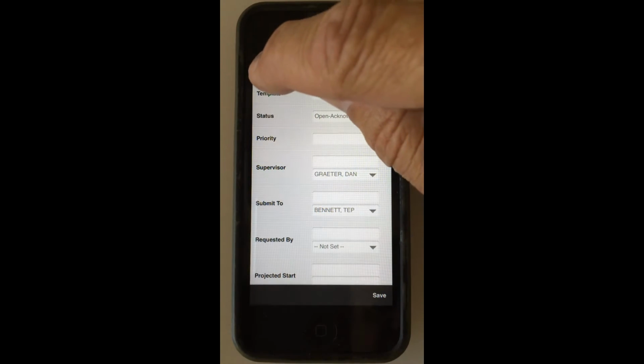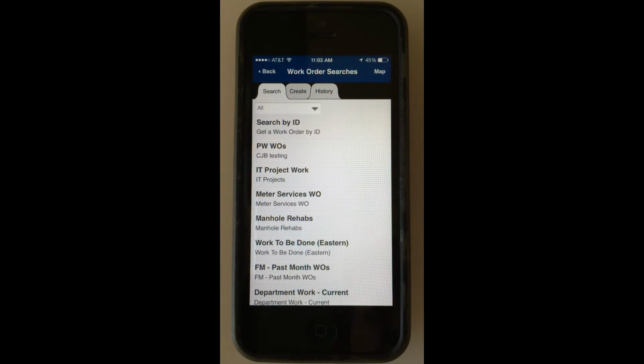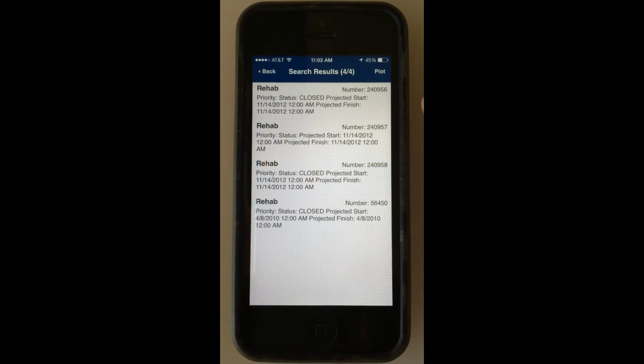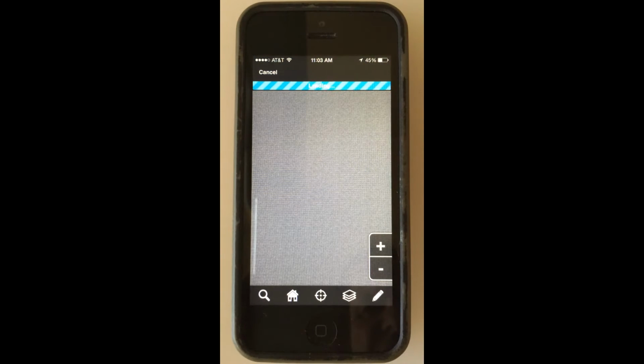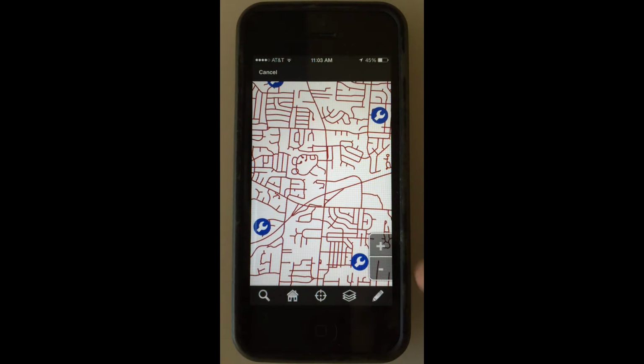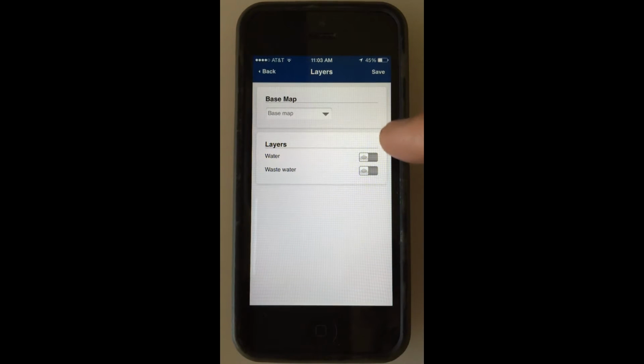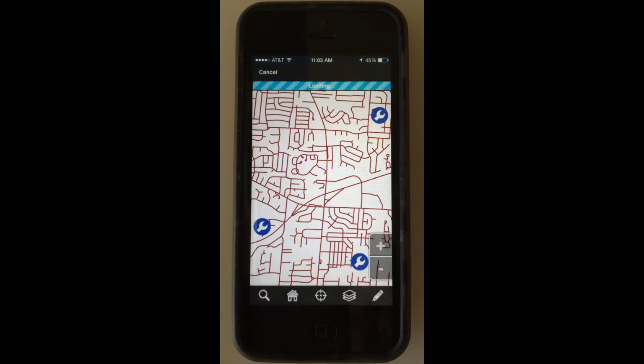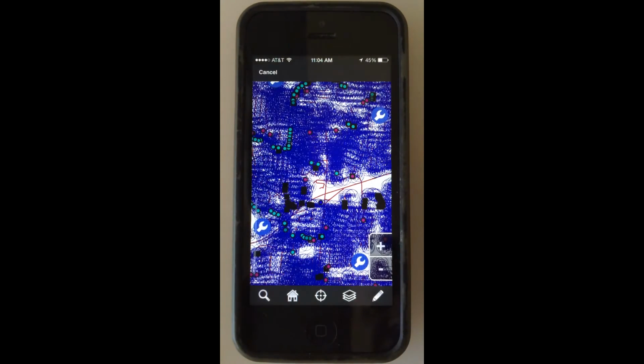We've also got another big feature here, and this one is creating pushpin maps. Now we've always wanted to be able to see where these work orders fall on the map. Well, let's hit the plot command up on the top right here, and we'll go ahead and bring up the map of where those features are. So it just zoomed into them. Maybe we can turn on the wastewater here and see the manhole rehabs. Okay, so that zooms to the extent of where those are.